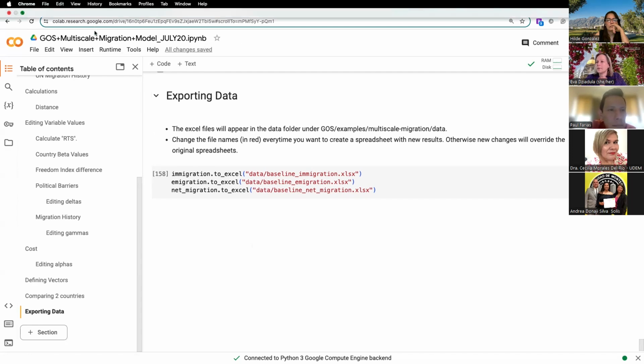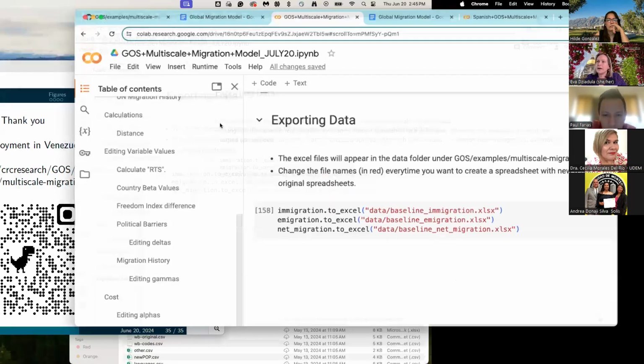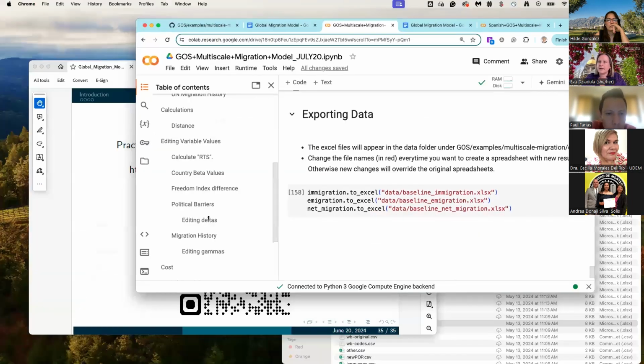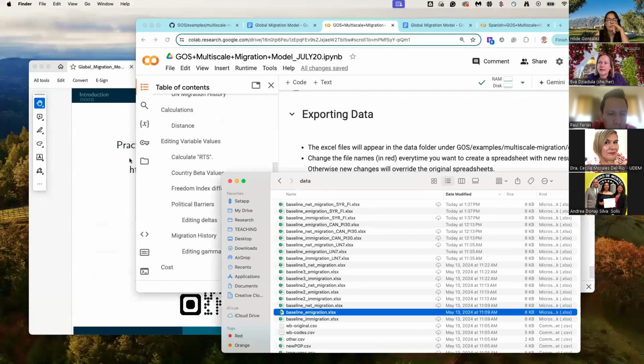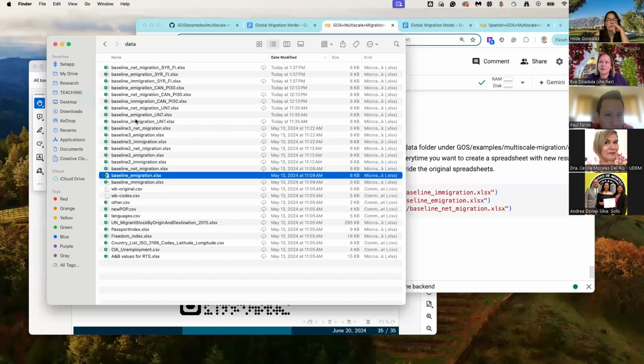Make this back a little smaller. So this is my data folder then. And you can see I ran a few today. Right, I had some baselines. I made baseline 1, 2, 3. I had the unemployment changes for Mexico. I was playing with Canada. I was playing with Syria. So every time I ran the model again and I changed the name in the code, it gave me a new set of files to look at.